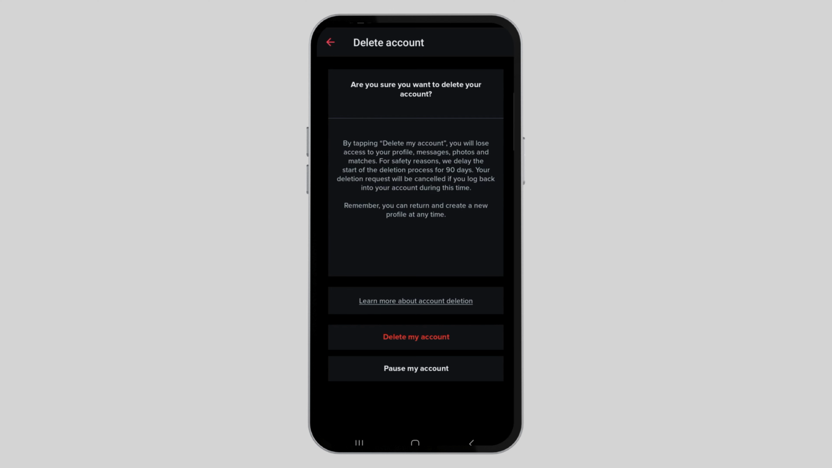If you want to learn more about account deletion, you have to go with the option of learn more about account deletion and you can learn about it. If not, you can directly go to the option of delete my account and your account will be deleted.